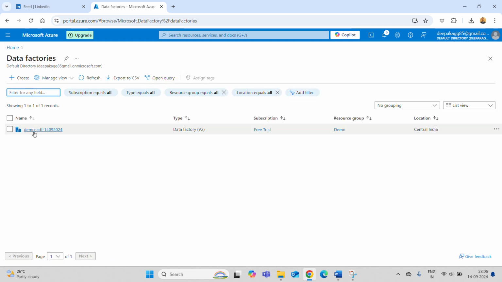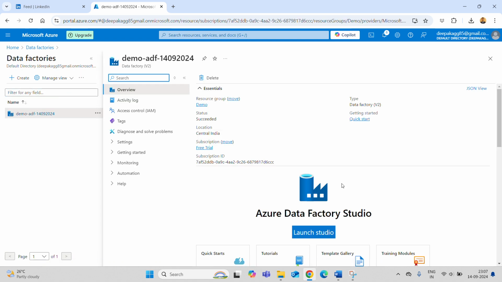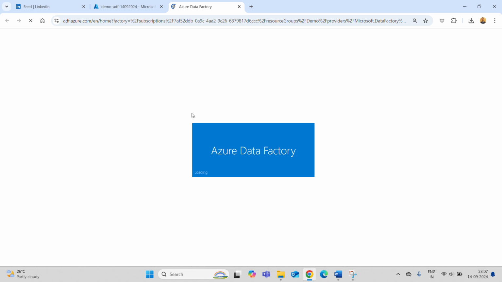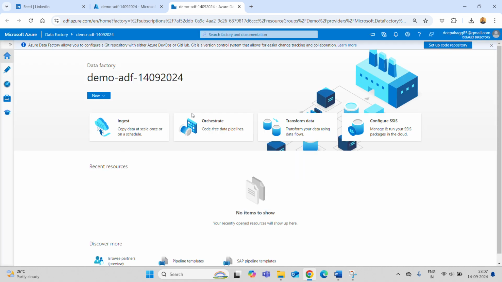So this is the Data Factory we created, demo ADF 140.2024. So once I click on that, there is an option, Azure Data Factory Studio, Launch Studio. So we have to click on that Launch Studio. It will take a few seconds and then we'll be on the homepage of Azure Data Factory. So here we actually create the pipelines and all. Okay, so now we are on the Azure Data Factory page.